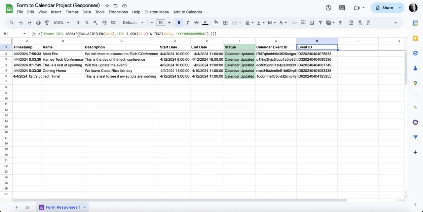First of all, you can see it's an array literal. I'm setting in the header row with this event ID by using an array literal with my semicolon, and then the formula is an array formula, and we're first checking to see if there's data in column A. If there is not, then we don't want to do anything. We don't want this to write data from a blank row.